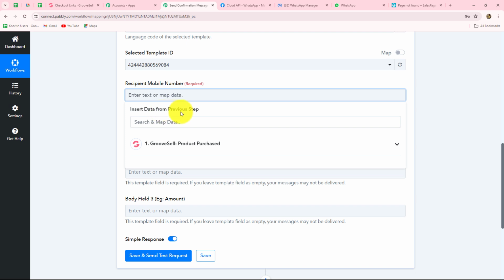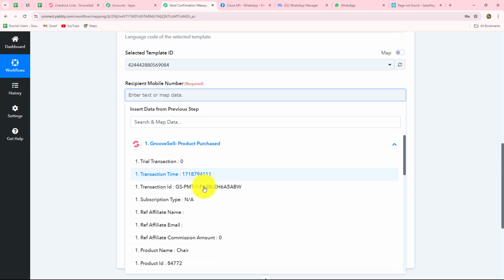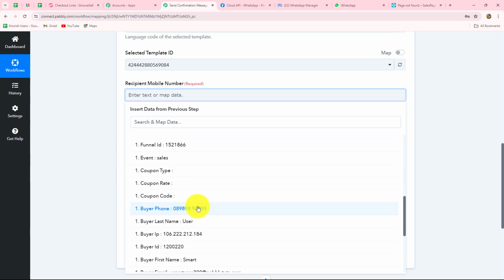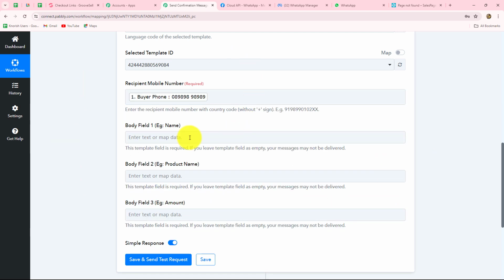Mapping is inserting data from a previous step. Here our previous step is given and here are all the details. Whatever data you want, you can simply select that and it will be mapped. This is the phone number of the buyer. I'm going to select that and it is mapped. When we have mapped this data, it has become dynamic. That means with each and every new response, it is going to be replaced automatically.